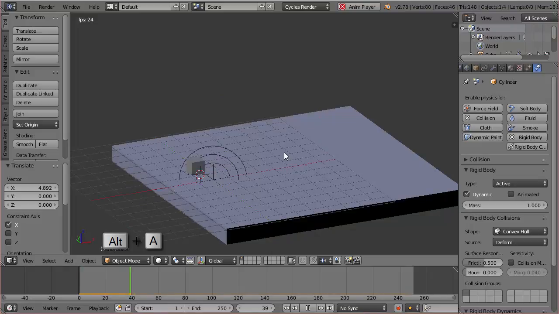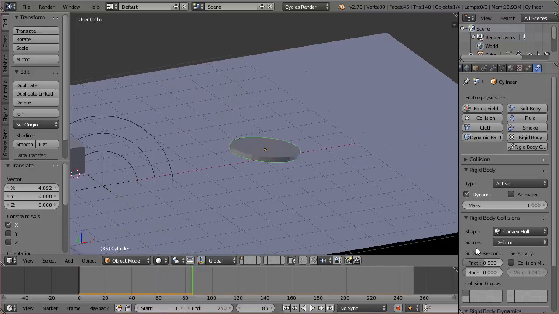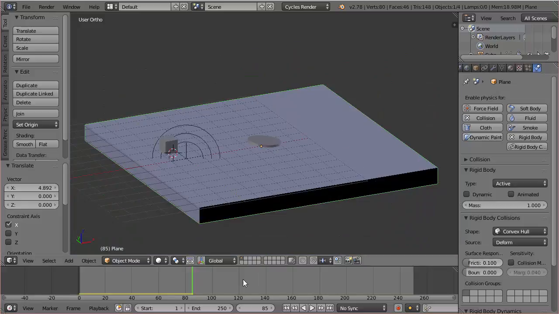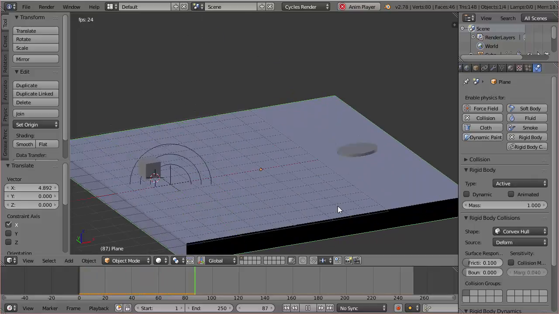So I like that flip, but it looks unrealistic after the coin hits the ground. So with the coin selected, go down to this friction box, and let's make that 0.1. Then click on the ground and make its friction 0.1. Try it again. Better, but we still need more coin rotation.